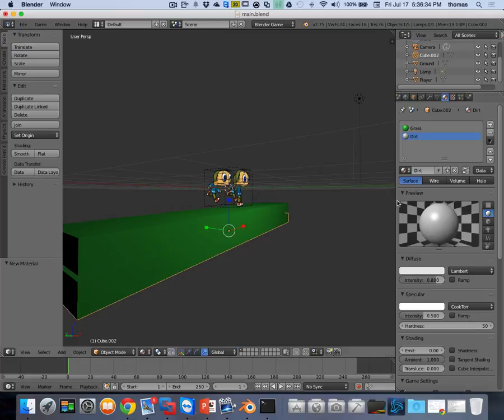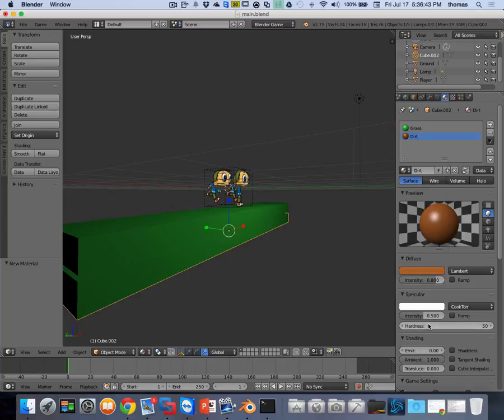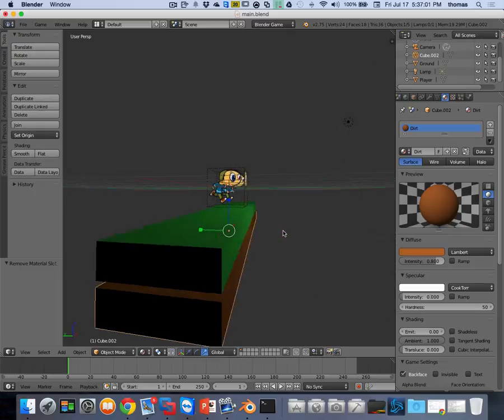And with my dirt material, what I'm going to do is change the diffuse pattern to a brown and make it a little darker. So it's a dark brown material. I'm taking away the specularity because I don't want any specularity on that at all. So I'm not going to make it very specular. And I'm going to make this one up, and I'm going to take this one away. There we go. So this is what it looks like now.